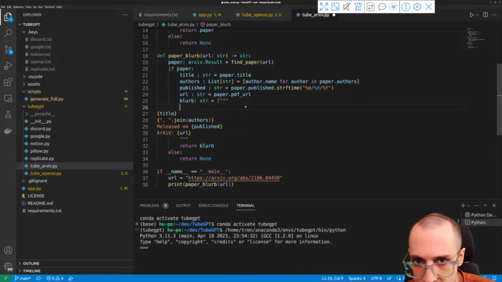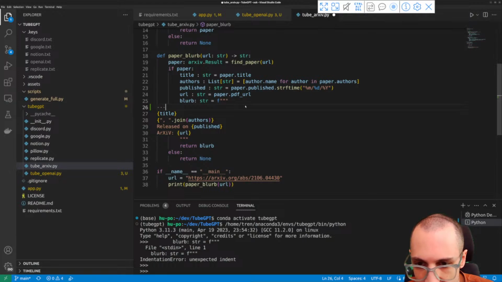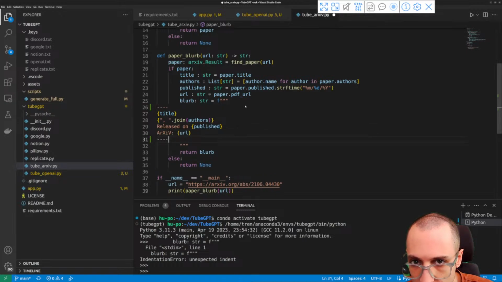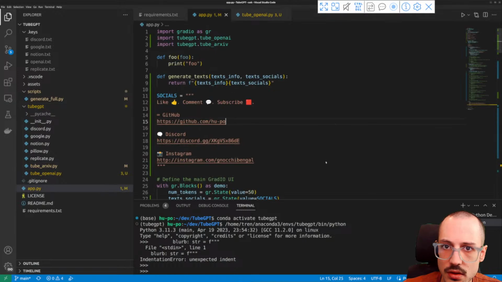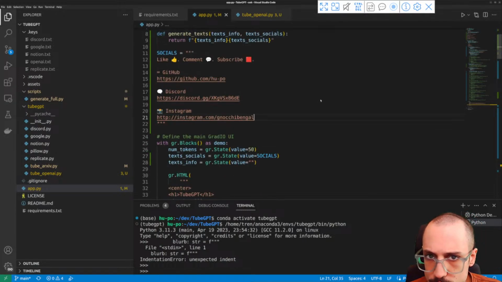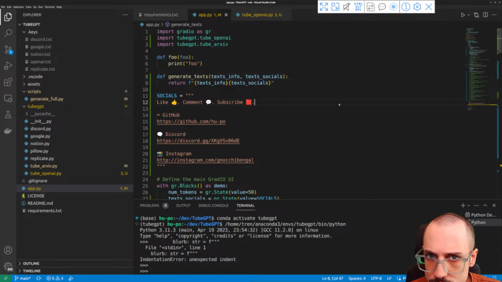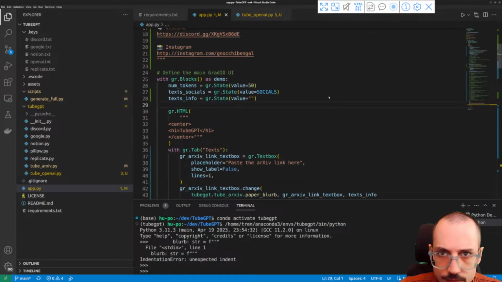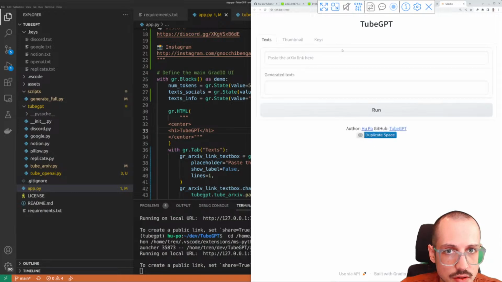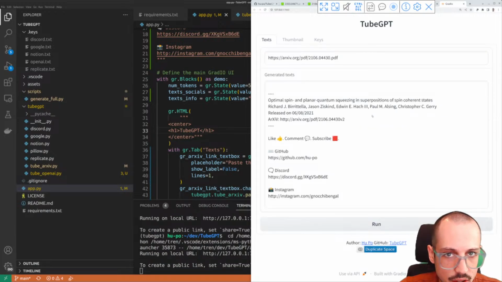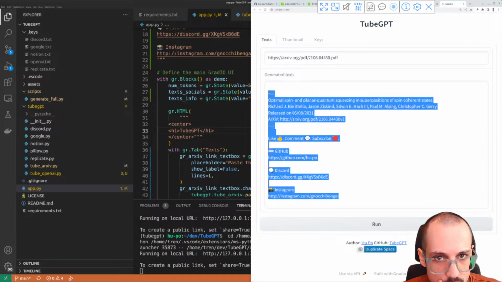Let's also make this a little bit nicer. Let's put little ASCII stuff here. Okay. Let's rerun it. Paste the ArXiv link, hit run. There we go. That's looking pretty good. Okay, we're just missing a couple more things.